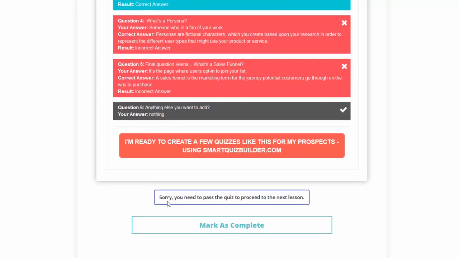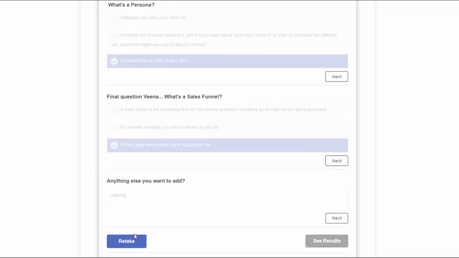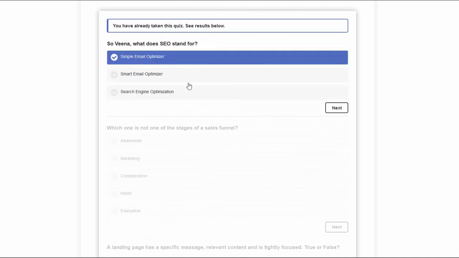And that's it. Now see here, it says, sorry, you need to pass the quiz to proceed to the next lesson. So this is not going to work. This is not going to let them go yet. Now, because I have configured the retake button to show up here, and I allow students to retake the quiz if they didn't pass the quiz. So let's say they click on retake. Now again, it takes them back to the top of the quiz.